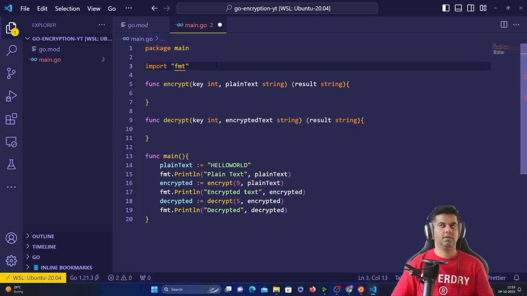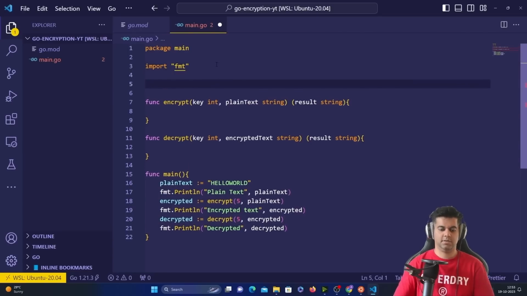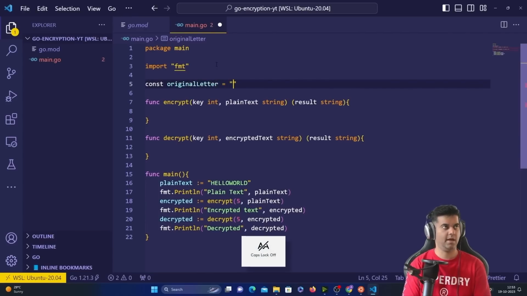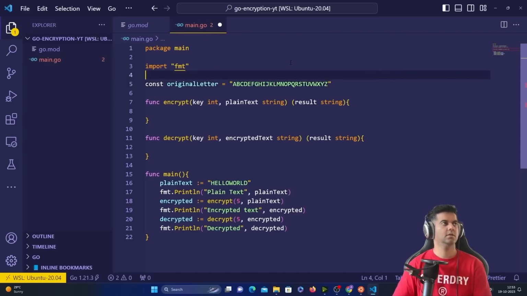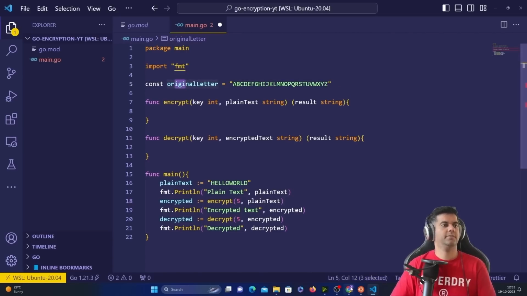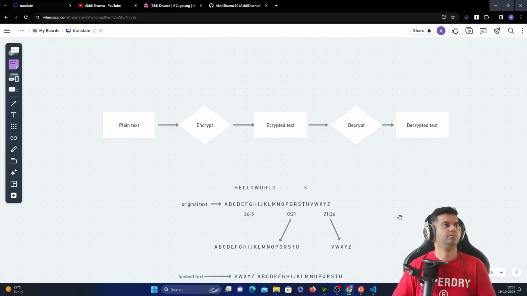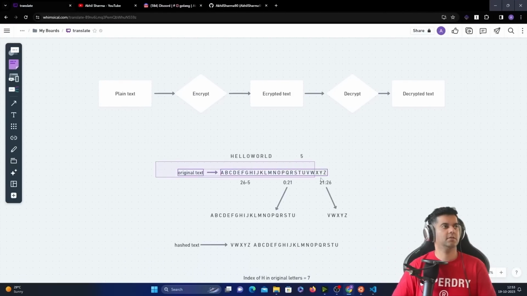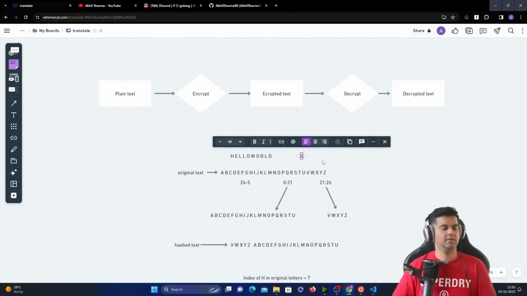Okay. At the top, I will say my original letter will have all the 26 letters: A, B, C, D, E, F, G, H, I, J, K, L, M, N, O, P, Q, R, S, T, U, V, W, X, Y, Z. Original letter basically means the original text. This has all of the letters. This is the plain text, and this is the key 5 which we've passed.